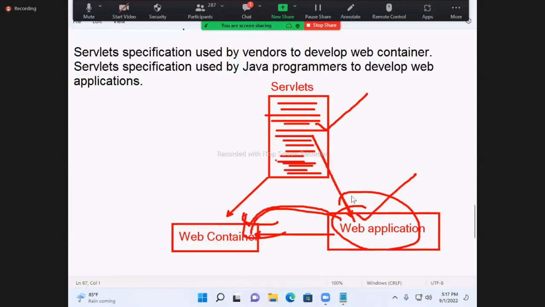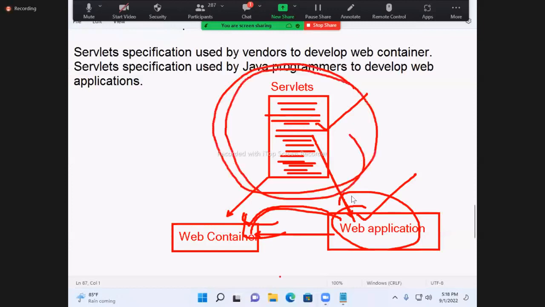Here there are only two options. Either follow rules and guidelines or you develop the container. You cannot develop a container, no? Then follow rules and guidelines. That's it. Okay. These rules and guidelines are given by Sun Microsystems company. The container is developed by Tomcat company, WebLogic company, JBoss company, Wildfly company, Sun company, Glassfish company, those companies.